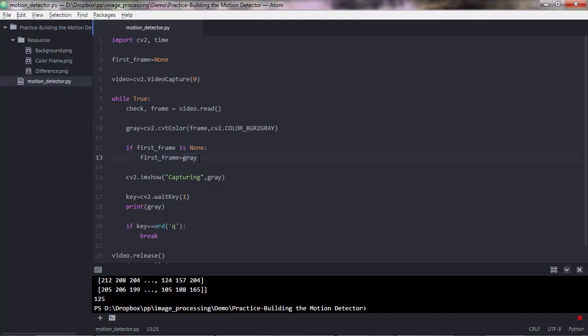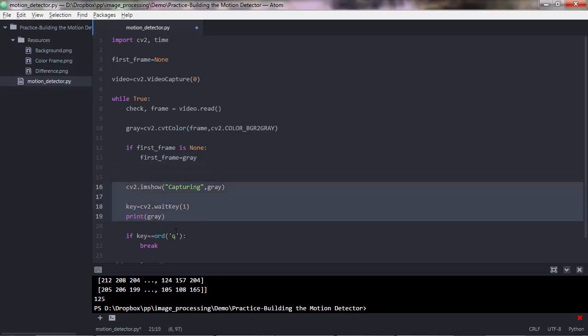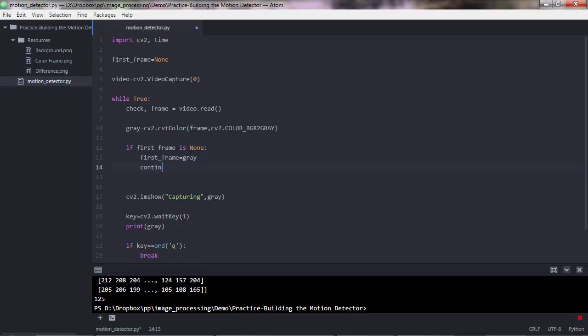And once we have grabbed the first frame, we don't want these other lines of code to be executed, because here we will apply the difference between frames, and we will blur the frames and so on. So we don't want these to be executed. Instead, we want Python to go to the beginning of the loop and continue with the second frame. To do that, we need to write continue here.